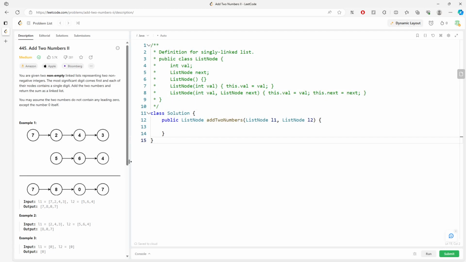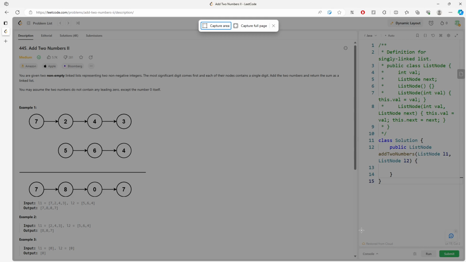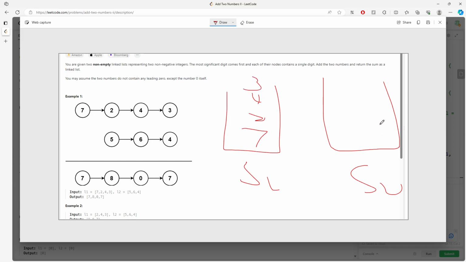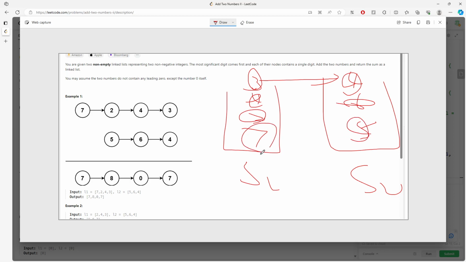So let's look at this. What happens if you're using a stack to solve this question? So if you have stack 1, stack 2. You have 7 2 4 3, and you have 5 6 4, something like this, right? So I just add into the stack, and then we have the same position, same lineup, same alignment, right? So 3 has to add with 4. 4 has to add with 6, and you have carry, and 2 has to add with 5, and then 7, something like this, right?